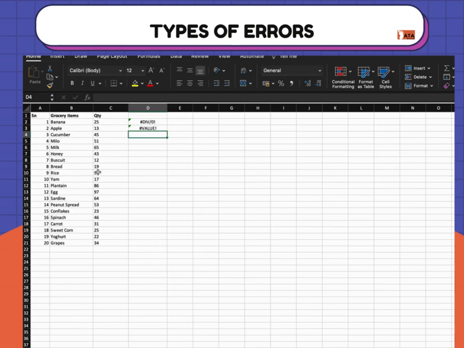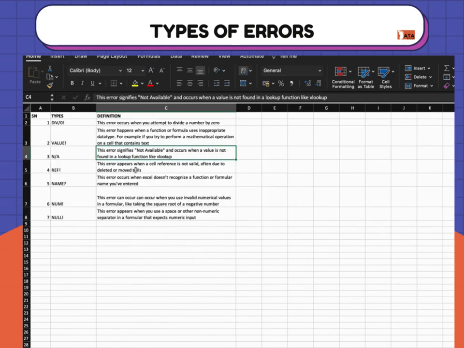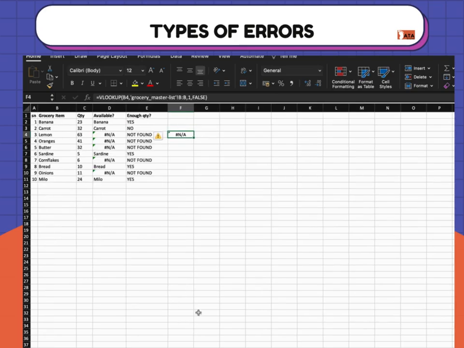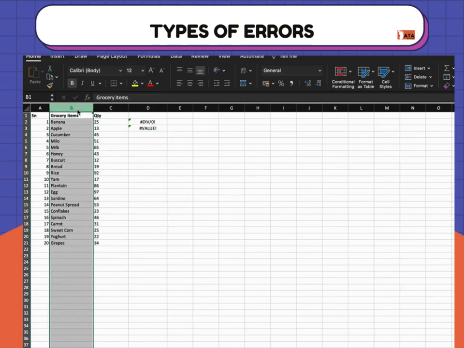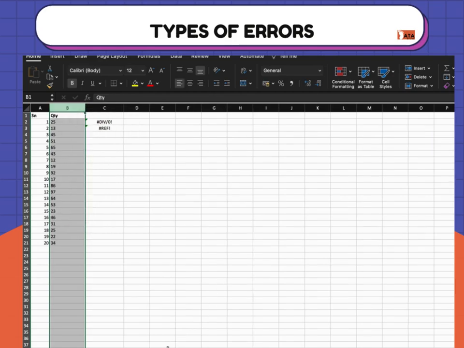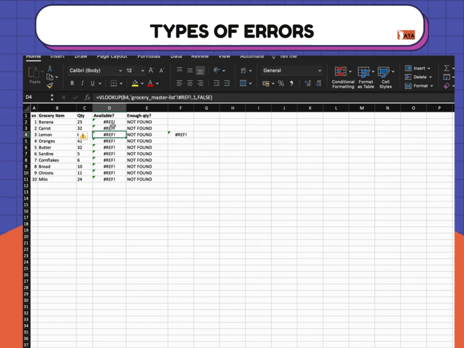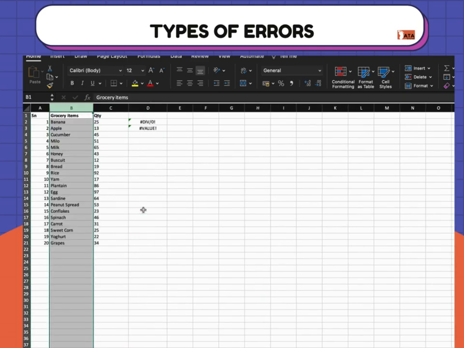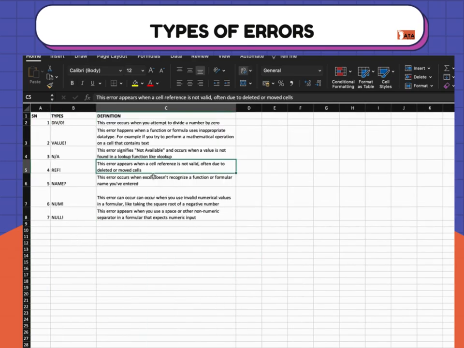So let's go to the fourth error. The fourth error will show us #REF!, reference. When a cell reference is not valid, it gives you the error. So if you are referencing a cell, you click on the cell in a formula. But in this case, in my VLOOKUP formula, I'm using B:B as my reference. But when I insert another column before that column, it's going to change the referencing from B:B to C:C. So yeah, let's go to the next one, #NAME?.